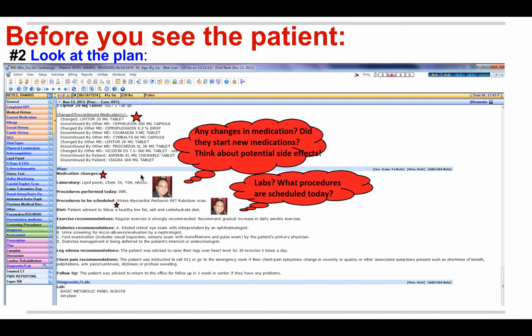Are you still taking that increased dose of blank or decreased dose of blank? And whenever there's a change, you should be thinking about adverse effects that the patient may be experiencing, or even if it's not a new medication, you could look at their current medications list and think about side effects that are common to that drug and ask about those.